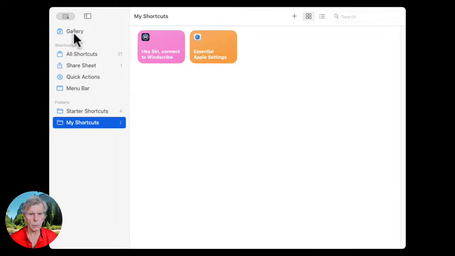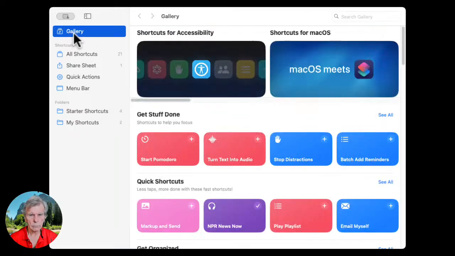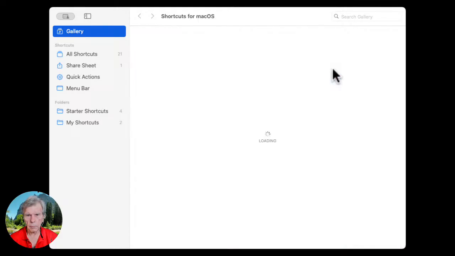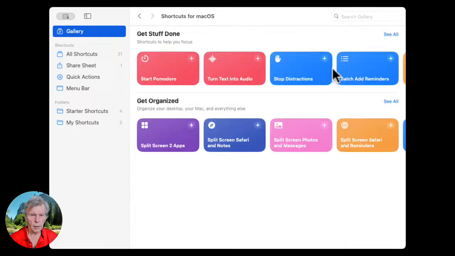And let's go to the gallery. So here they have a bunch of different categories. Here's one that actually some of this is duplicated. But you can see here that you can turn text into audio.